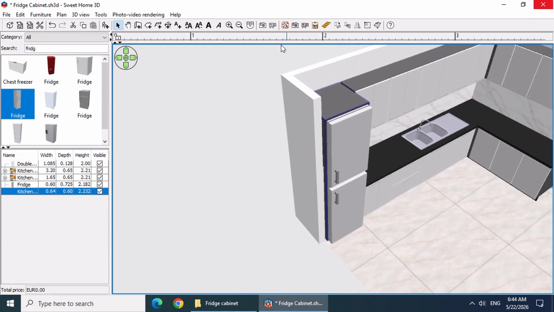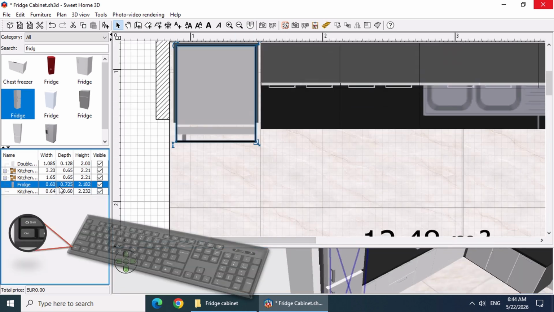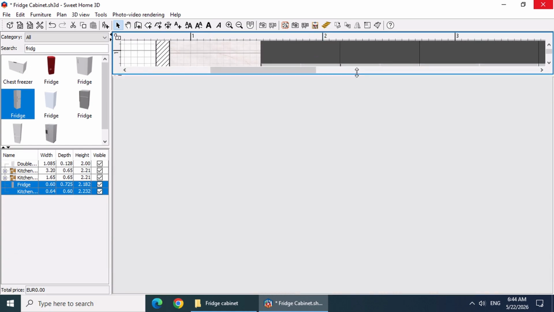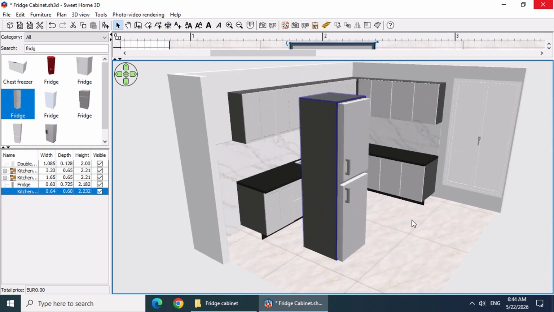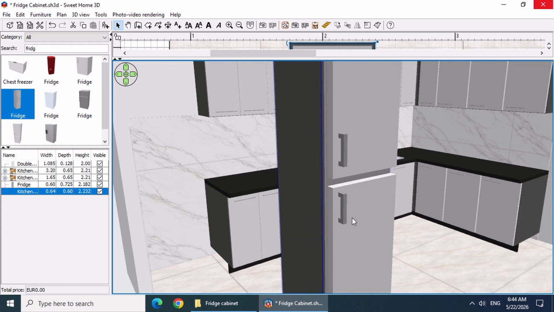We resize the floor plan view, and then we select the cabinet and the fridge in the furniture list, holding down the Control key to expand the selection. We position them in the center of the kitchen to see them better. In the furniture list, we uncheck the visibility of the fridge to focus on the cabinet.